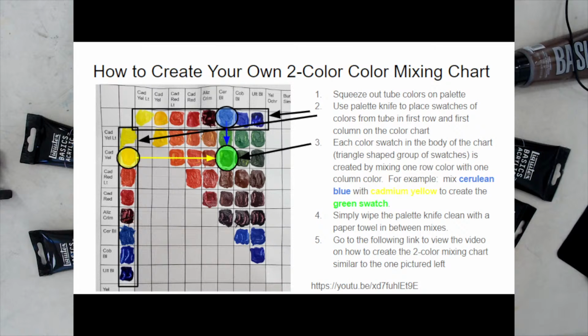And again, pigments are not consistent from one brand to the next. The reason I mention that is because if you use the paints that I have here today, that's great. You can use them. You're going to get a good color chart, but it's going to pertain to this brand of paint. It's not going to pertain to what you might have in your box.